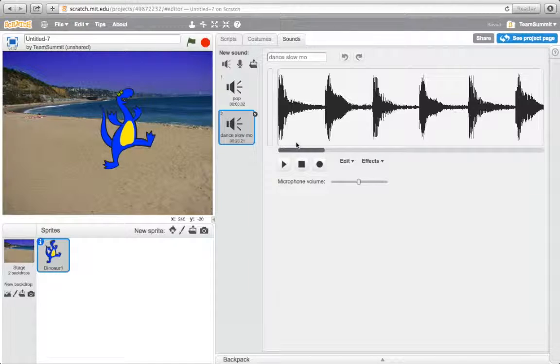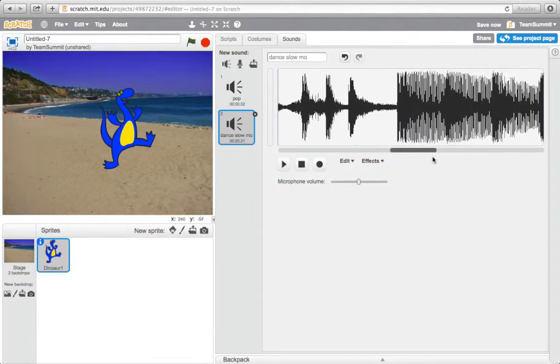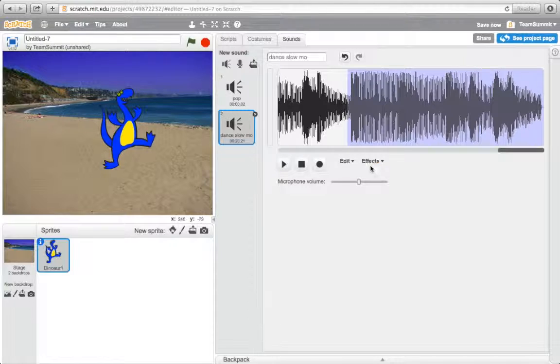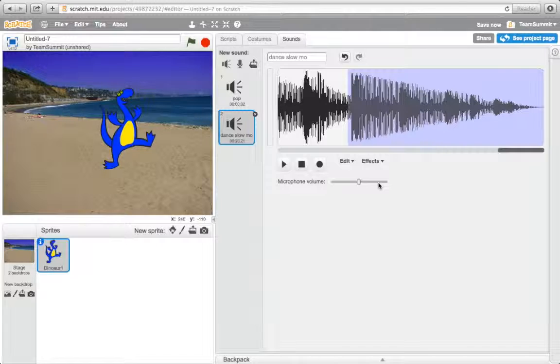Once imported into the project, Scratch provides us with the ability to add some sound effects. For example, if I want my sound to fade in, I can do this. Effects, fade in, and then select the section that I want to fade in. I can also make it fade out by selecting the part I want to fade out, going to Effects, and clicking Fade Out.